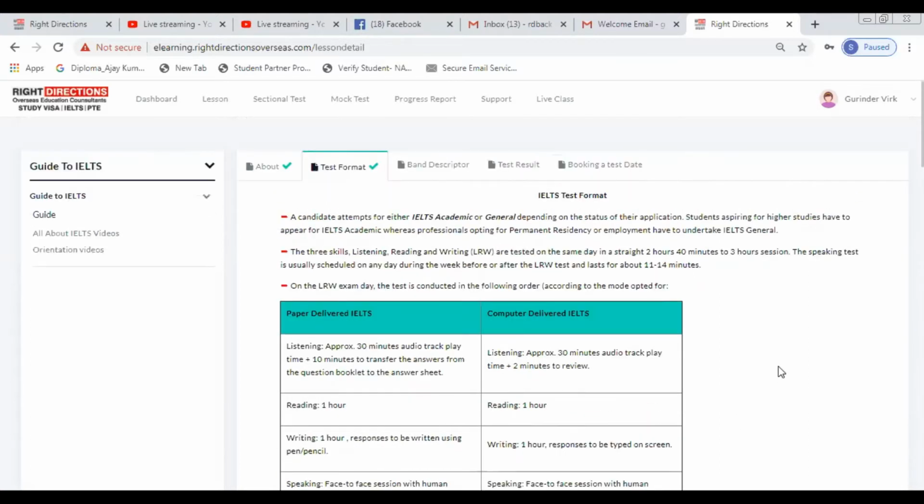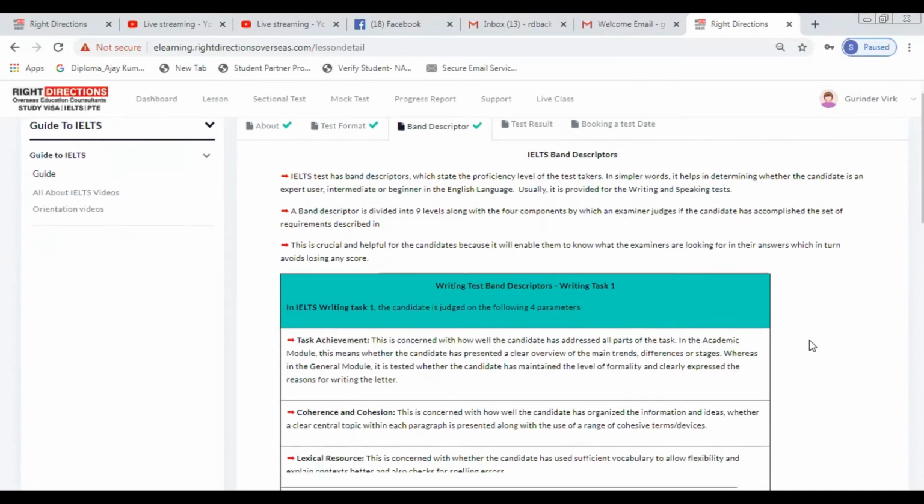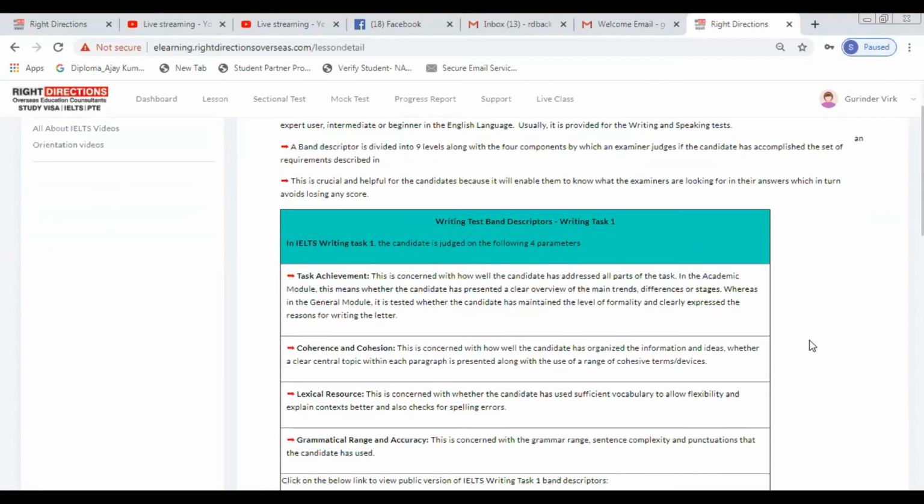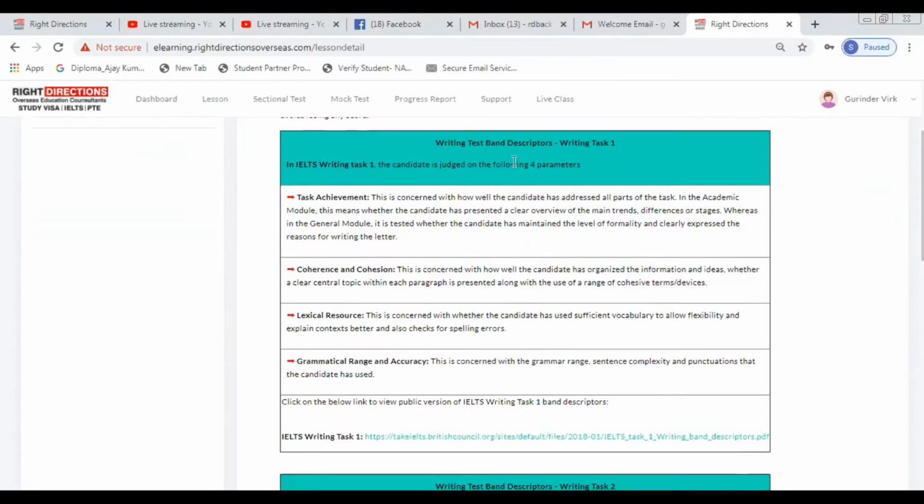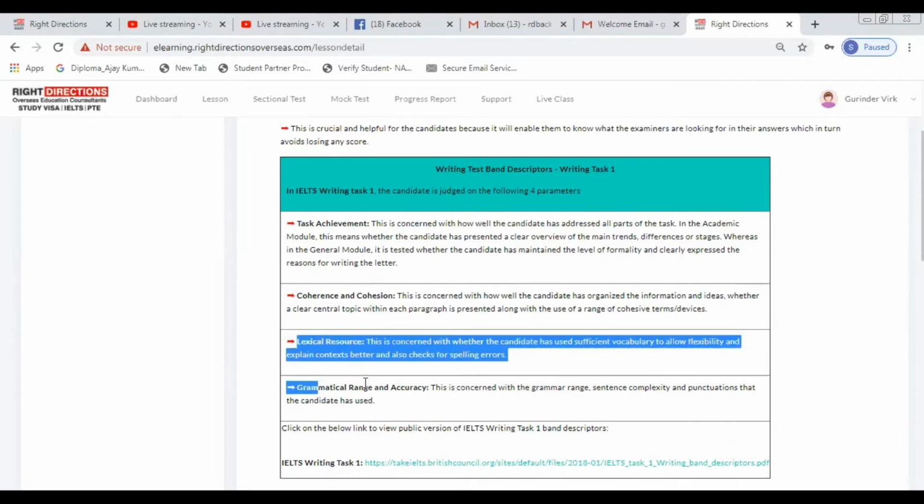Then again, band descriptors. Obviously, these are highly required to go through. Why do you have to go through these? You should know what things you need to focus on to achieve a high band score in IELTS. So we have a list of band descriptors, and these are quite different for different tasks. We have the band descriptors for writing task 1: task achievement, coherence and cohesion, then lexical resource, and grammatical range and accuracy.